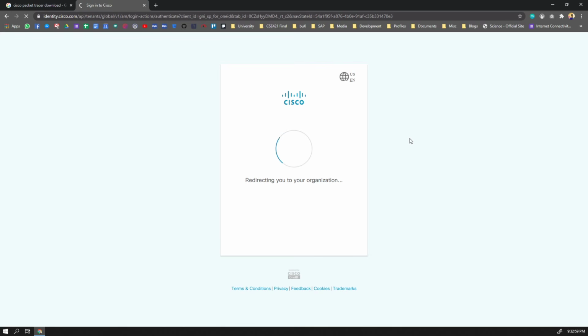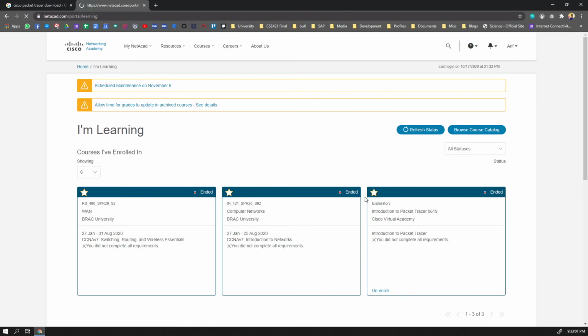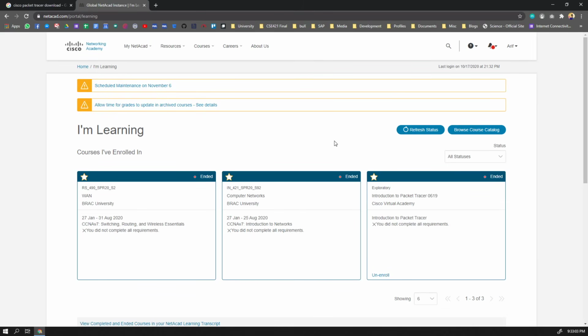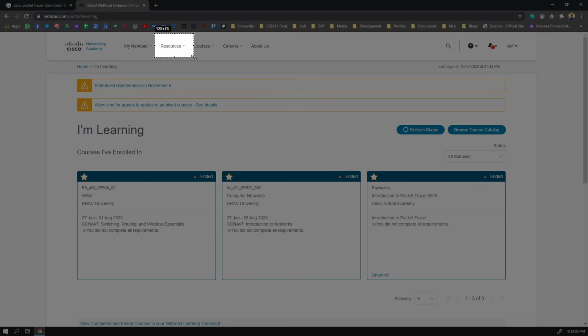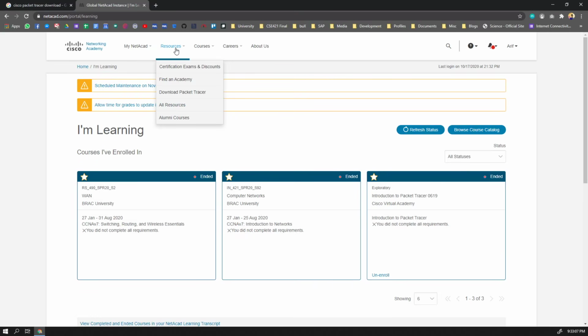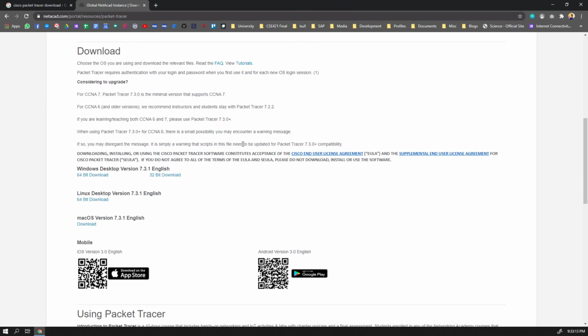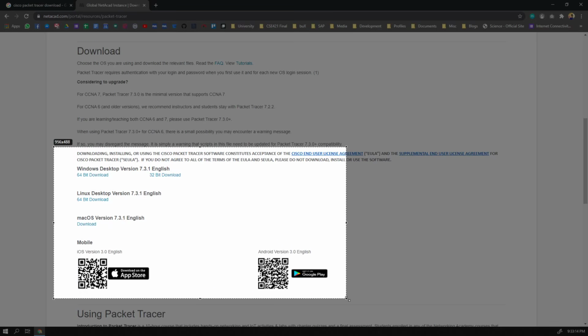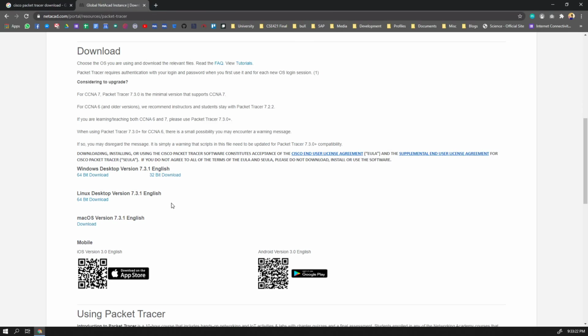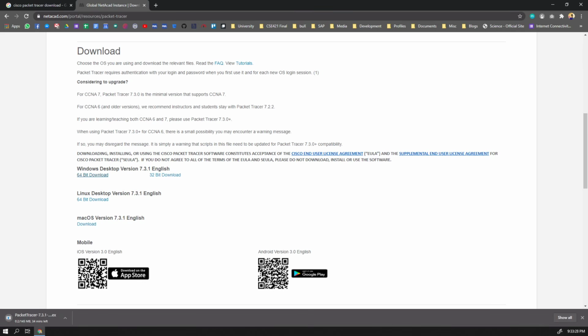So after signing in, it will show you a lot of stuff, but just don't pay attention to those. Just go to this resources directly. So resources, download Packet Tracer, and scroll down to the download section, and you'll get all the available versions that there are. So as you can see, it has a Windows, Linux, Mac, iOS, and Android version. So I'm using a Windows 64-bit. So I'm just going to download Windows 64-bit. Just clicking on it does the trick, and it will just download the whole thing.